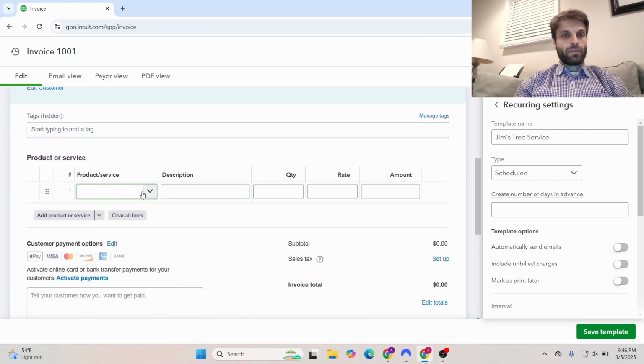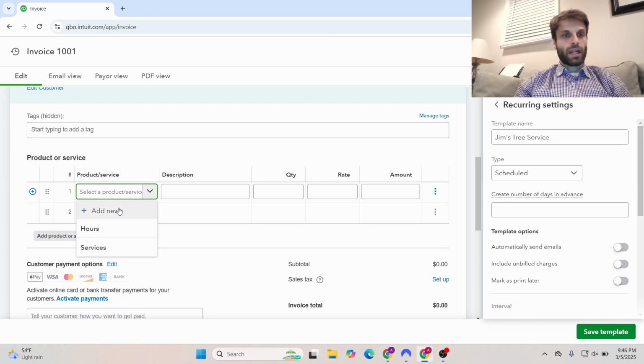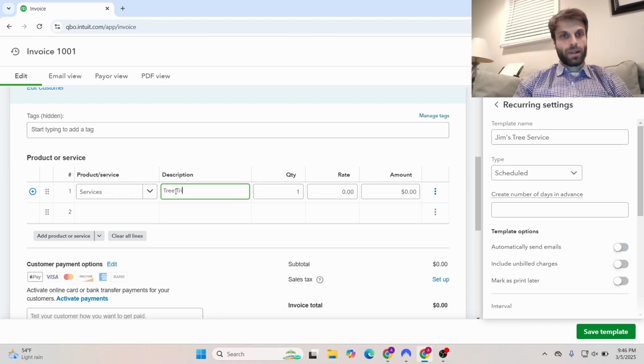And for here, we can select what product or service we will be providing. So for now, I'll just click services, although you should have it be more detailed than that. It's definitely a good idea to really think about how you label your services so that you can stay organized in your business. So for description, we will say tree trimming services.